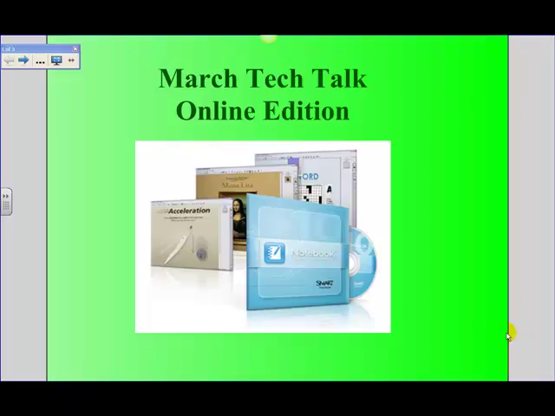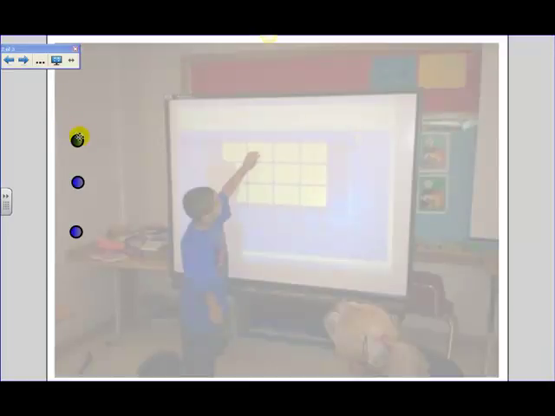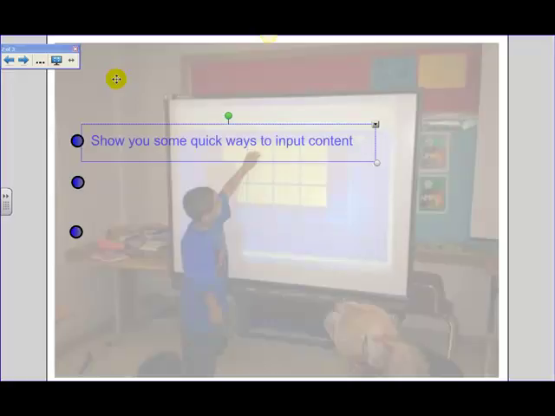So we're going to focus in today on some features of the Notebook 10 software and some templates that I have for you if you choose to use them. Let's go to the next page. So here are the points that I would like to discuss. I want to show you some quick ways that you can take content that you may have on your computer and quickly incorporate them into your Notebook 10 pages.